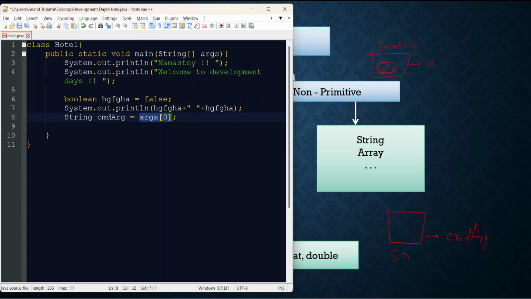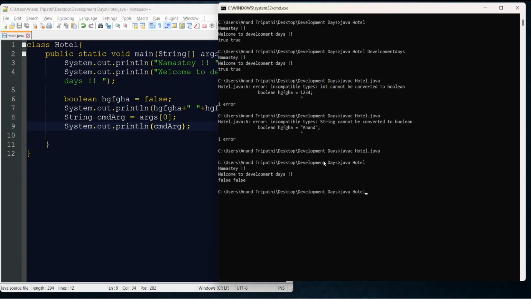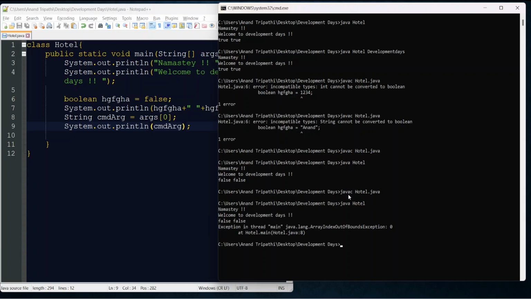But how will you print the value of this particular CMD ARGS? You already know, I think. System.out.println. Here you will have to write the variable, just like we have done above. I have done this. Now I will compile it once again. Okay, I have compiled it. Now I have to run this Java code.